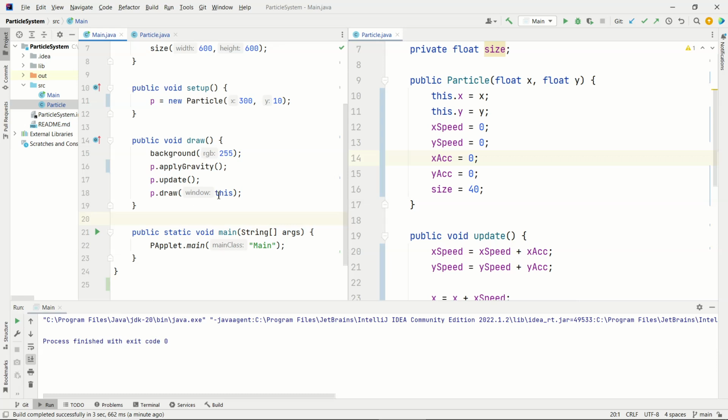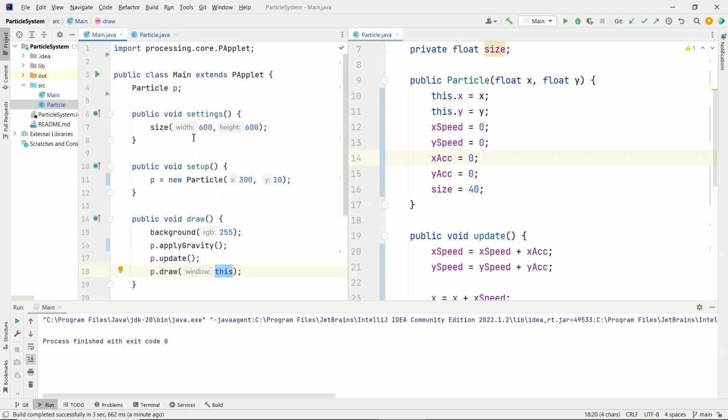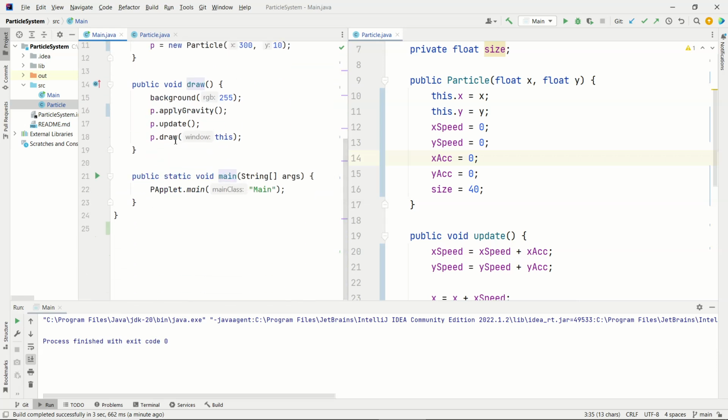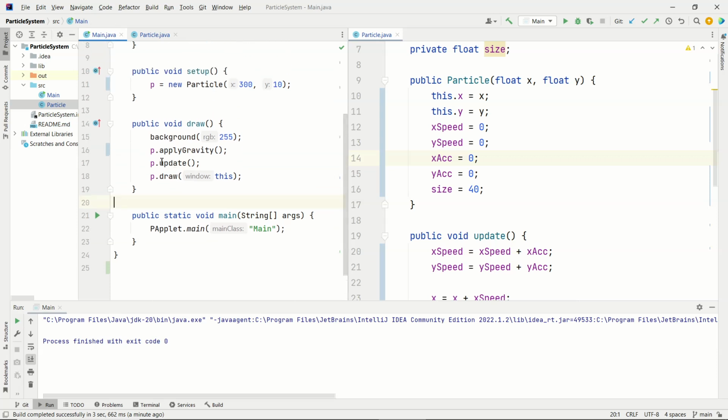and then it'll draw itself onto the screen. The reason that we're passing this object as an input to draw is because this object is a PApplet, which is the name for our graphics window. So if we want the particle to draw, it has to have access to a window to draw on. And so we're passing ourselves as an input to draw so that there will be a graphics window available.